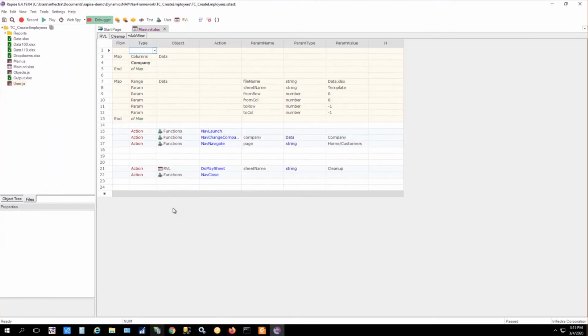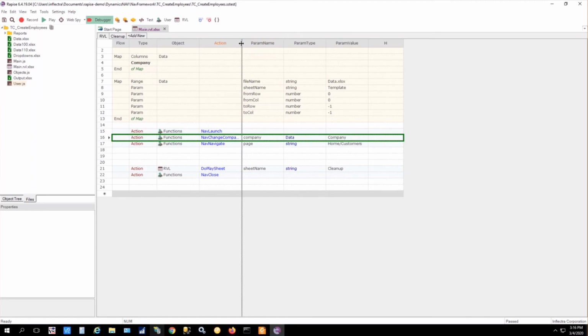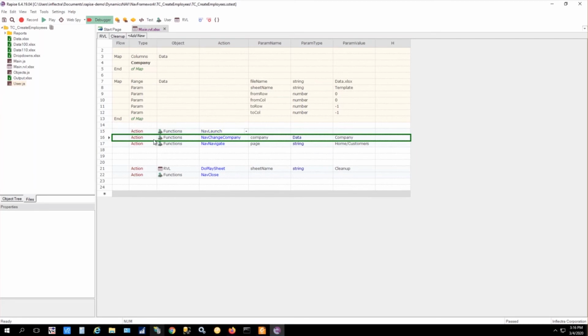There are some steps here already, so let's look at them. The first 3 steps here are initial navigation within Dynamics. On line 15, we are launching Dynamics Nav. On line 16, we are selecting the company. And here you can see that this line is already parameterized and it is reading the company from the data spreadsheet.